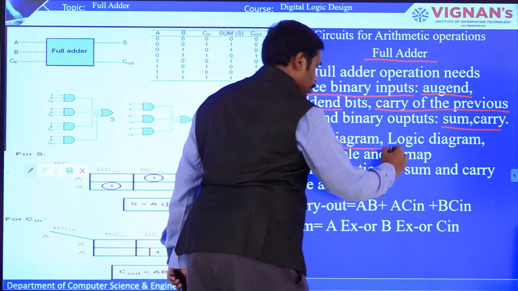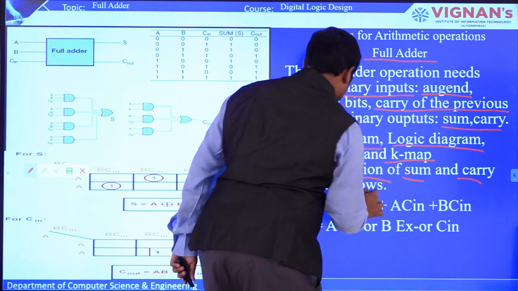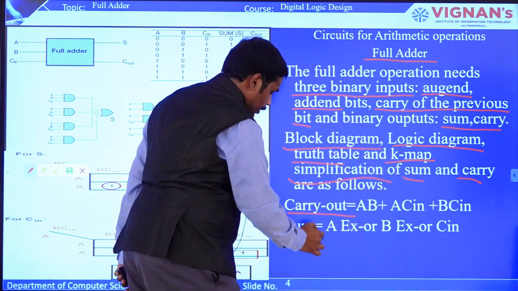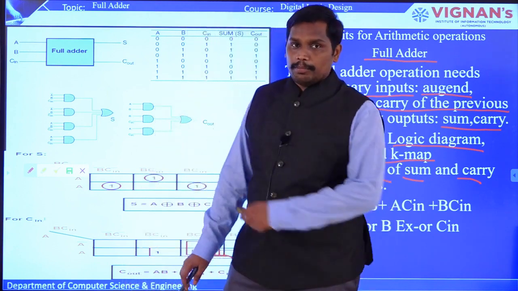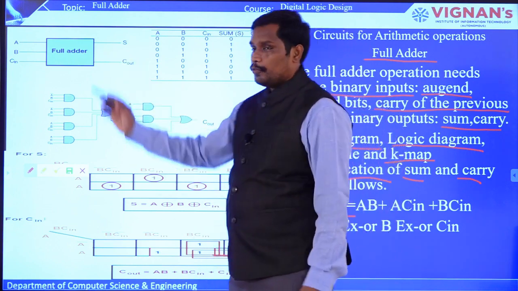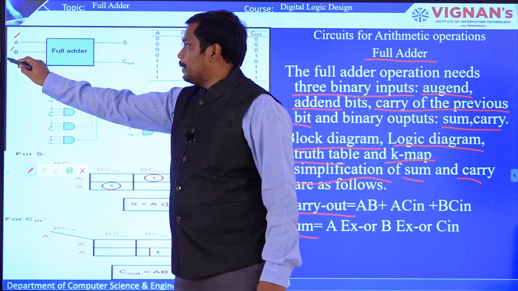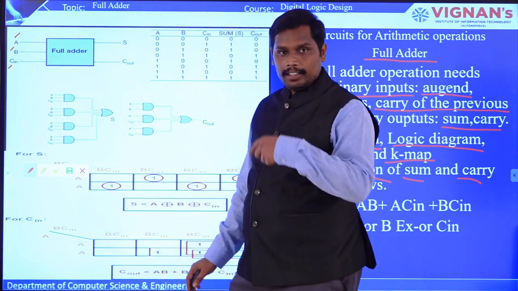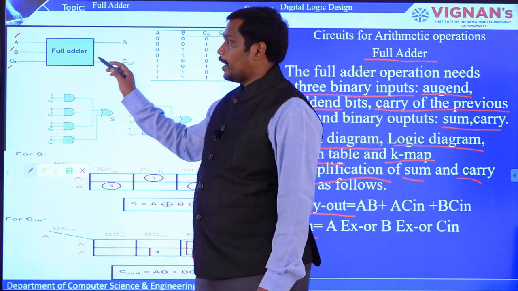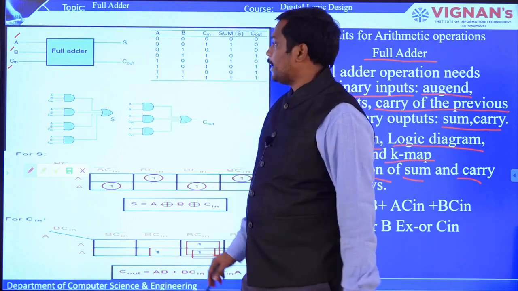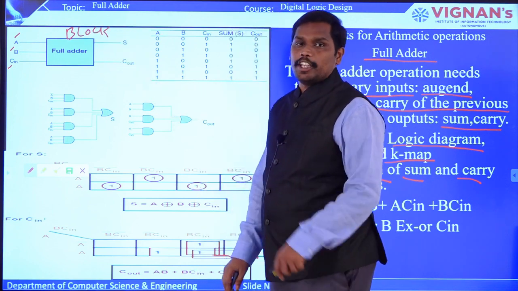The block diagram, logic diagram, truth table and K-map simplification of sum and carry are as follows. You can see here the carry out and sum. Carry out is an output and sum is the sum that you are going to extract. Now you see this is a full adder, and it has 3 inputs, right? This is the block diagram where you have A, B and C in. C in is the previous carry that you are going to add to the existing system. This is also a combinational circuit, and you have 2 outputs, that is sum and output carry. So this is the block diagram of the full adder.